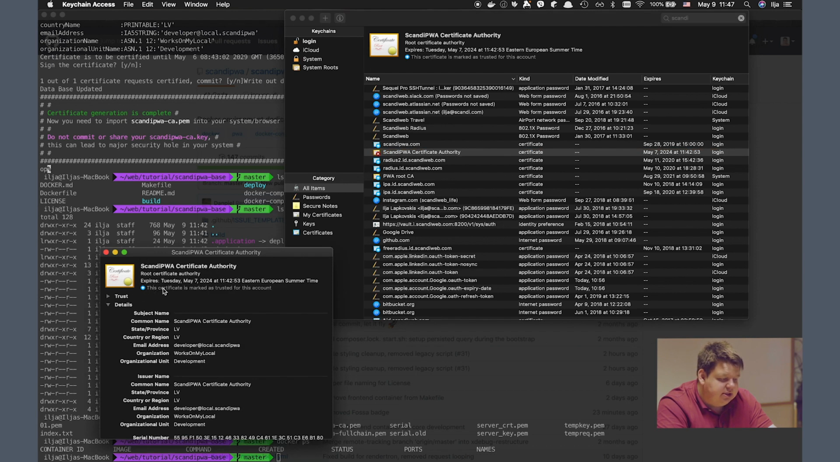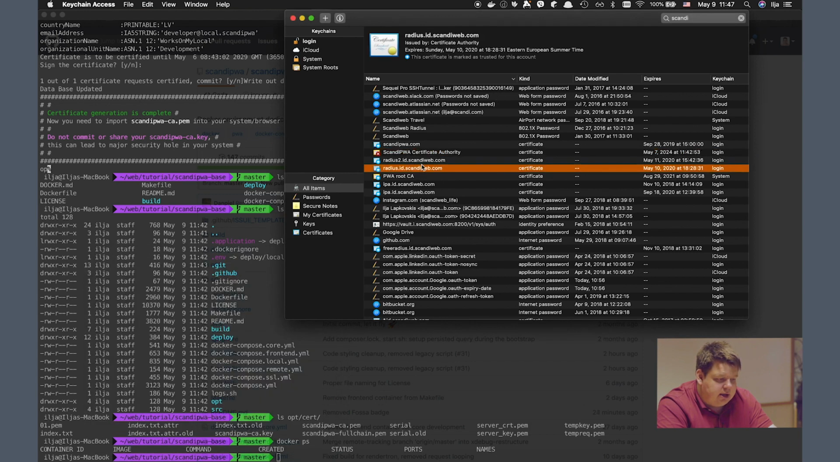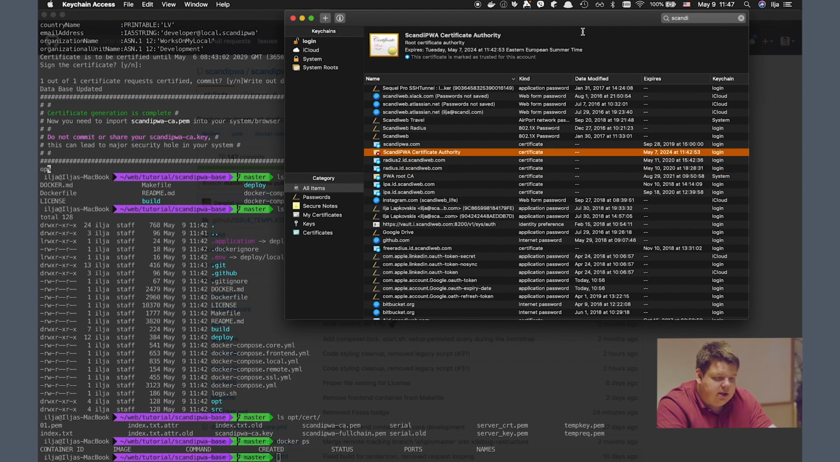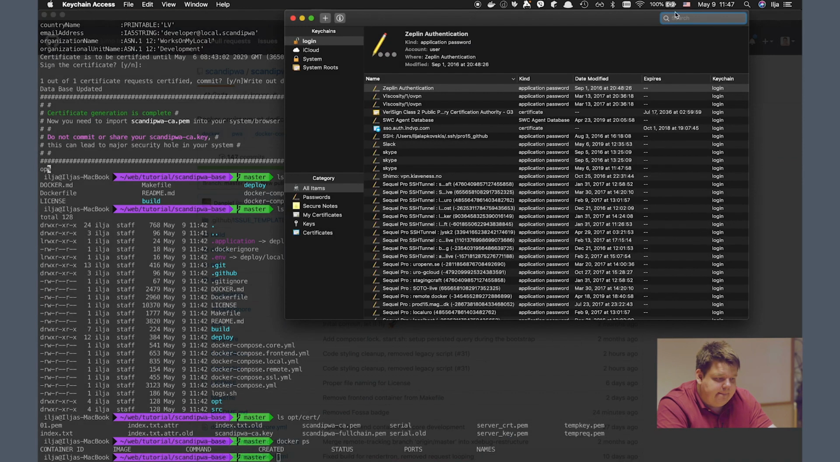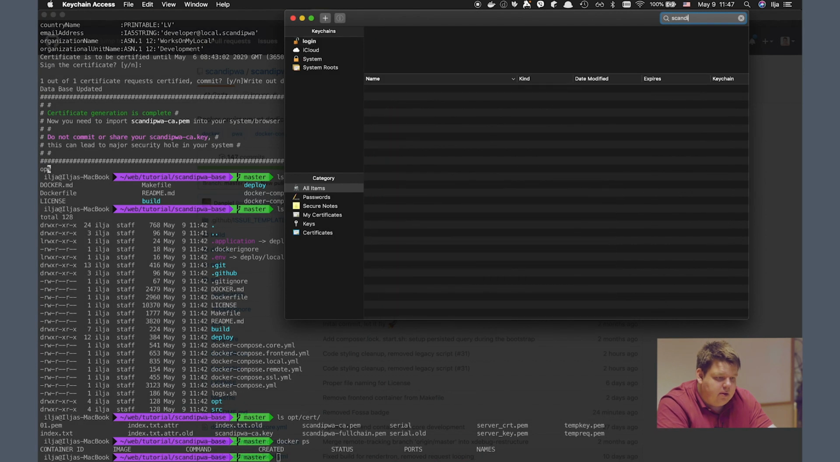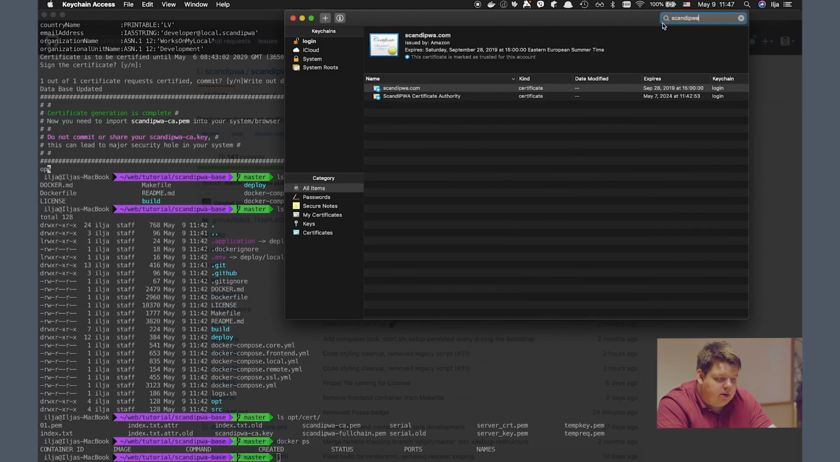You may check that this certificate is marked as trusted for this account. Unluckily, this UI is lagging right now, so you don't see it as trusted. Let's try to close it and open it again. As you may see, it is with a plus in a blue circle, so that is fine, it will work for us.